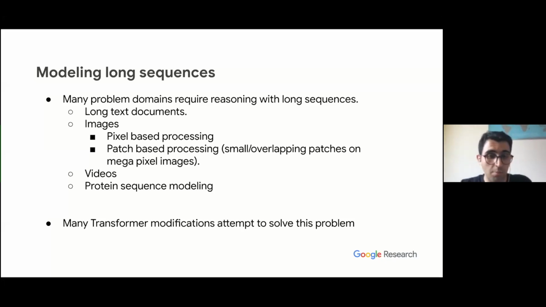And the last one is protein sequence modeling, which is also the motivation for some of these efficient transformers that came up. There are many different variants of transformers that have come up during the past almost 2 years for solving this issue, in particular the quadratic cost of self-attention when they are supposed to process long sequences.